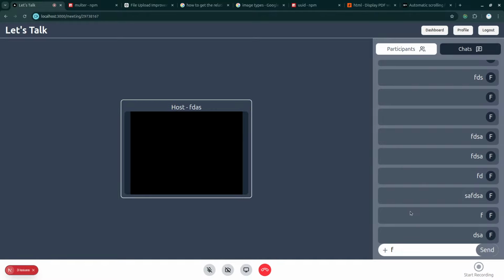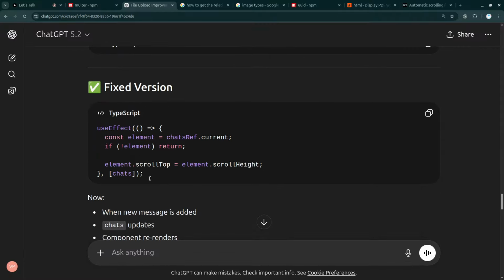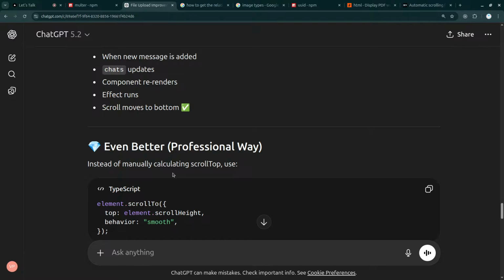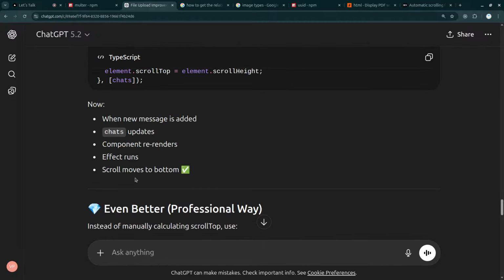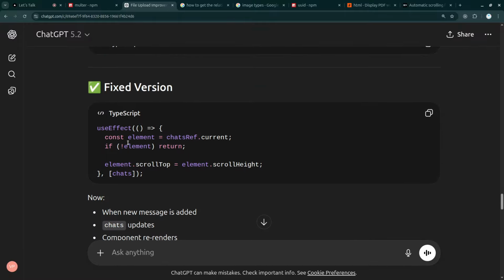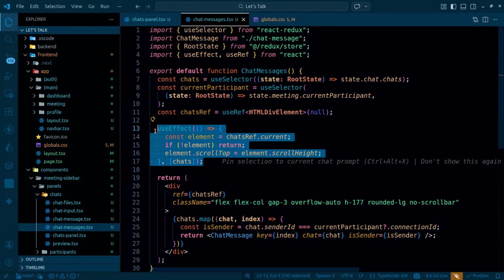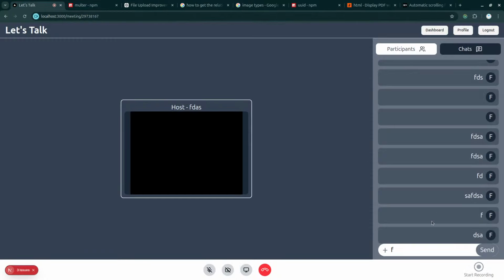My bad, it is still not working. So let's have a look at the answer. Chats. Wow, it's doing the same thing. Then even better, behavior is gonna be smooth. Forget about smooth. Even this much is not working, and I've done exactly kind of the same thing. So it's kind of the same thing I'm doing here, and if I'm doing the same thing, then it should be working.